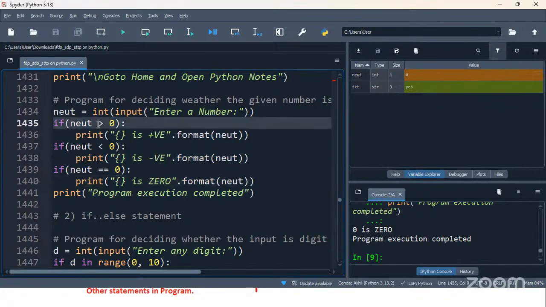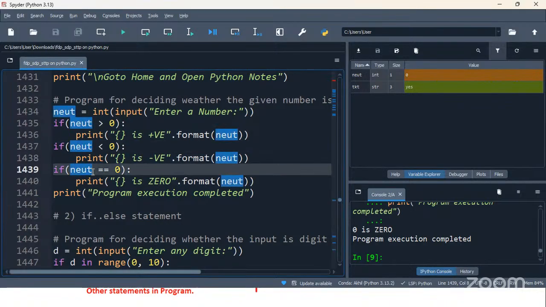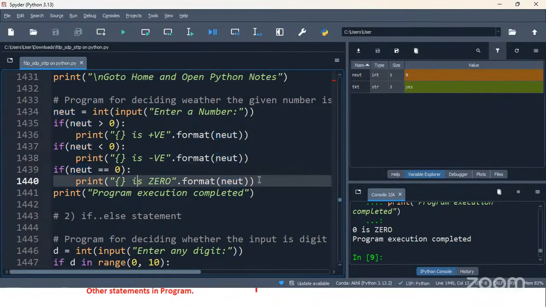Because this condition will be false. This condition is also false. But the third condition will be true. As the third condition is met, immediately it enters the third block and executes line number 1440. So it prints a message in which the formatting will be done. So that is why you see 0 is 0 as output. And next to it, we also have other statements in the program, that is nothing but program execution completed will be printed.